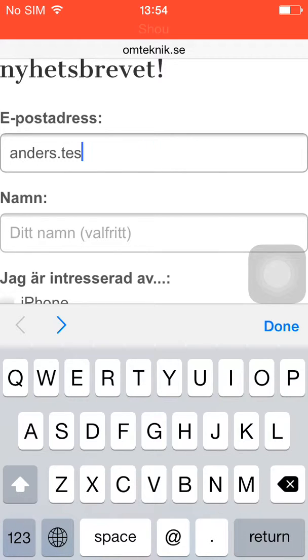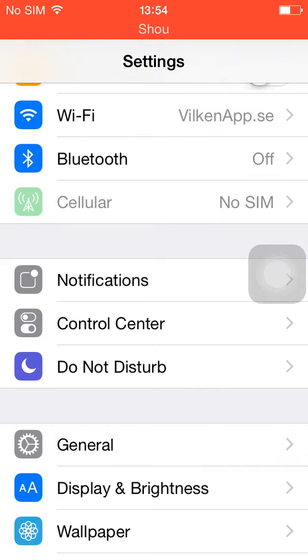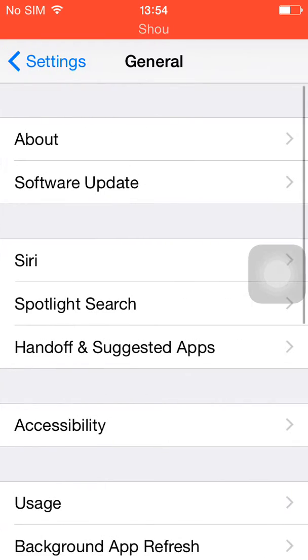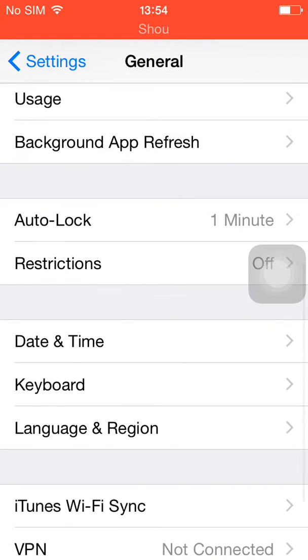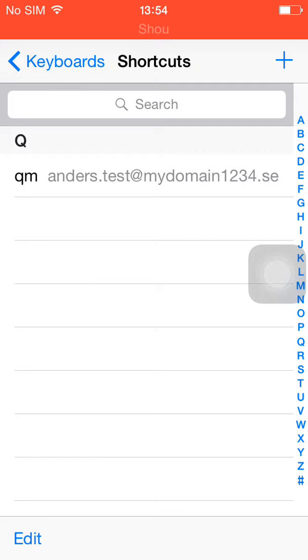Now I will show you how you can add your own shortcuts like this. You will go into Settings and General, scroll down to Keyboard and Shortcuts. Here you can see that I have defined a shortcut, QM, and that corresponds to my email address.